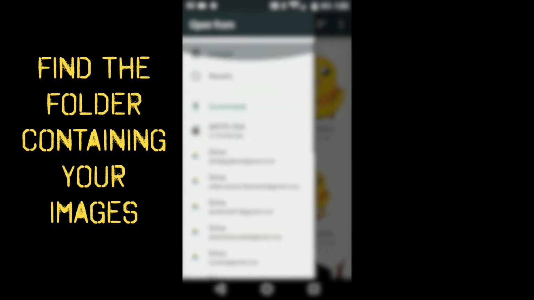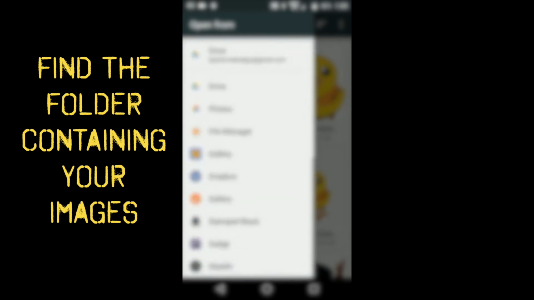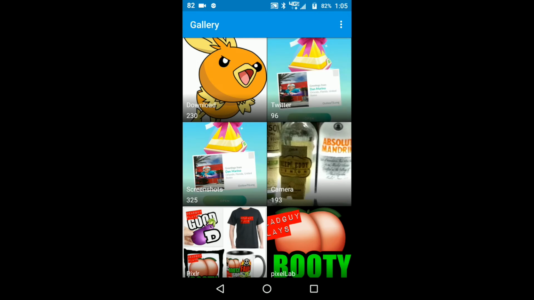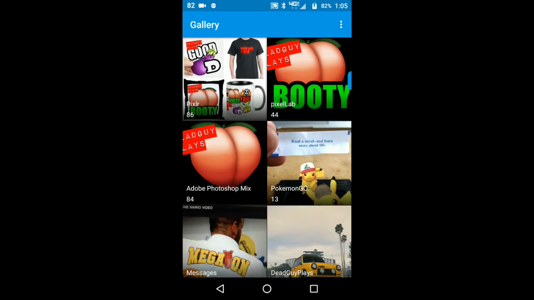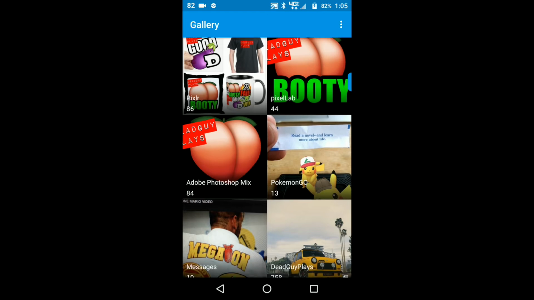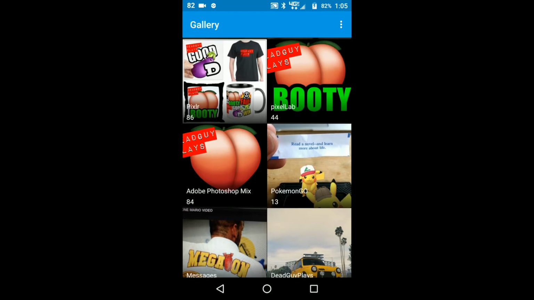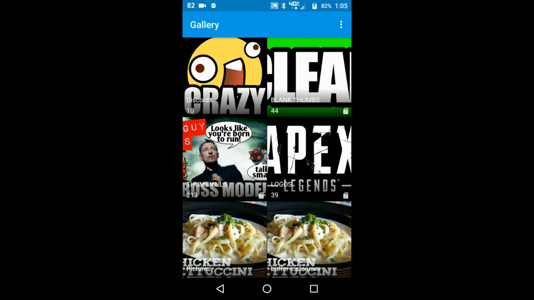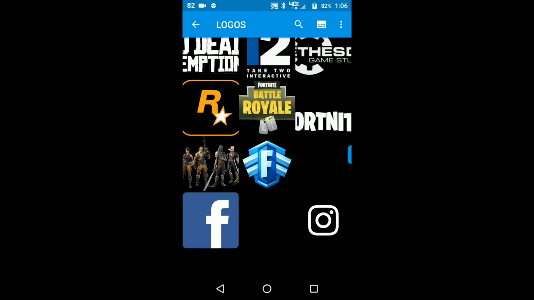So right here you can look through different drives and stuff, but we're going to go to our gallery, and I'll link this gallery too. It's a pretty nice app to go through your stuff. There's PixelLab, that's one of the ones that I use. Pixlr is another one, Adobe Photoshop Mix. But where we're going to go is logos right here. We're going to click on that, and here you're going to see all the logos that I have.